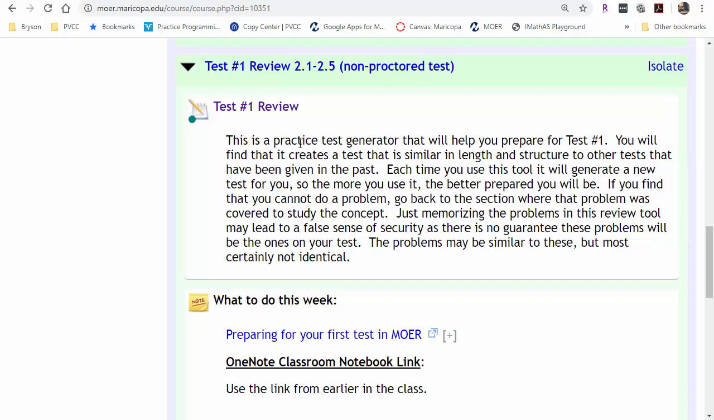And what it is, it's a practice test generator. It's going to create tests that are kind of similar to previous tests that we have given in the past, and it's not going to guarantee it's going to be the exact problems you're going to see or even any of the same problems, but it does have old test problems built into it. So I can guarantee these are some of the problems that actually have been on old tests. So it'll give you a good idea about length and pacing and what we find important.